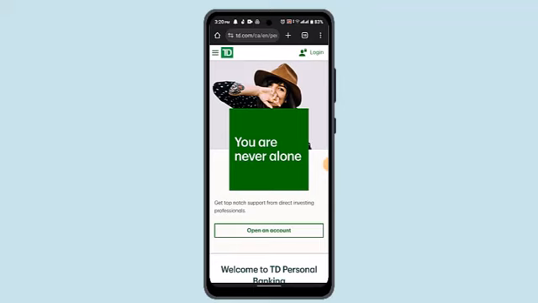And on the website you can go ahead and log in to your TD bank account, and then you can find the activation page and enter any requested security information, including your CVV and expiry date, all that. Once you've done that, you've successfully activated your card as instructed.